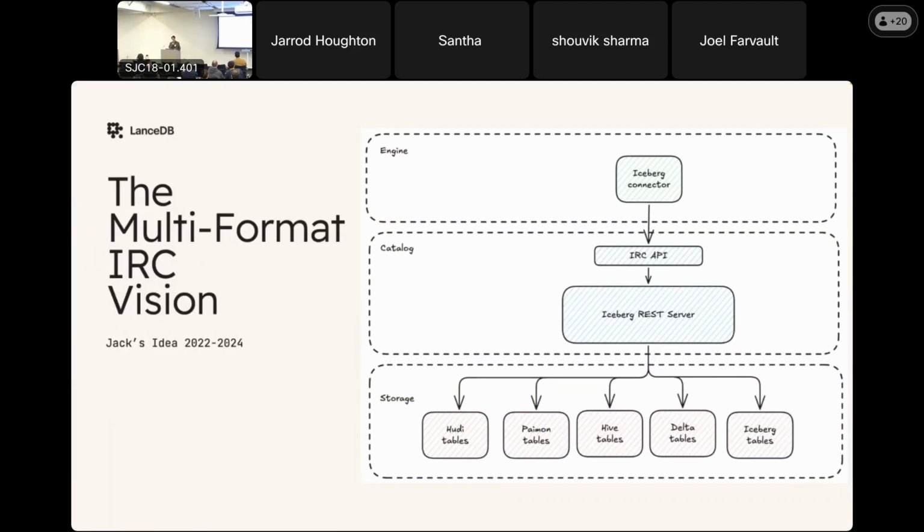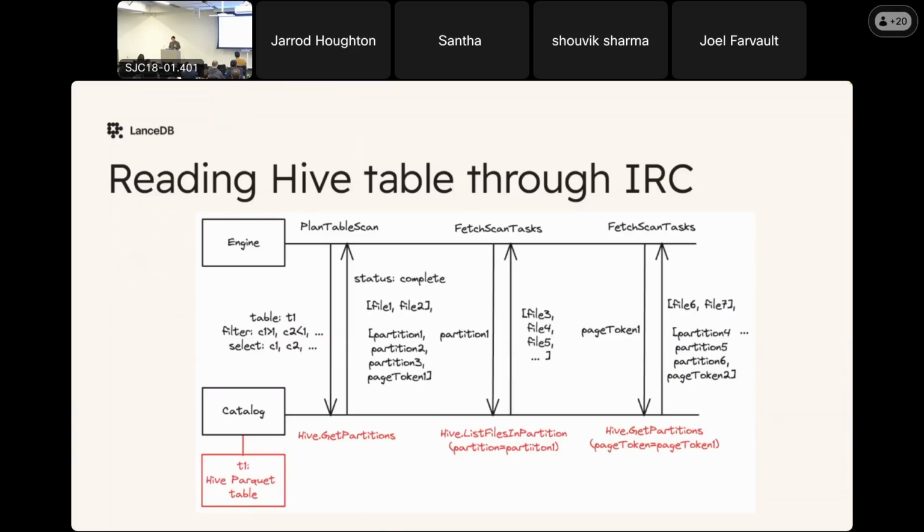And this was my vision: we have Iceberg REST catalog that was being developed at that time. And it would be nice, since our investment is in Iceberg, that we continue to put our investment in the Iceberg connector, but at the same time it can also read all the other formats. That way we keep the investment in a single connector, make that stronger and better, and also make that interoperable through the IRC layer.